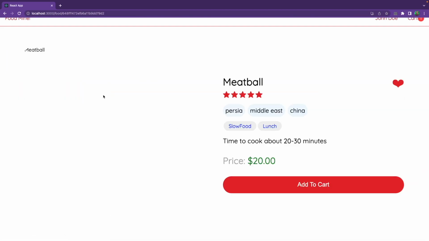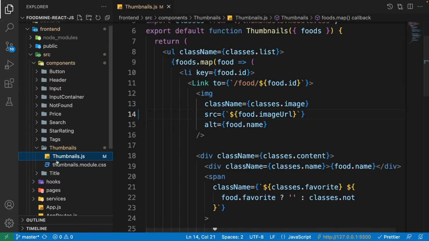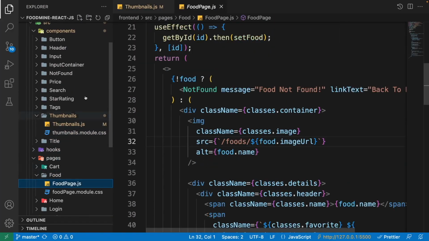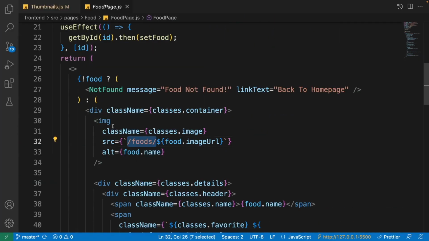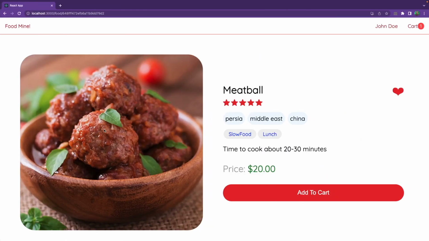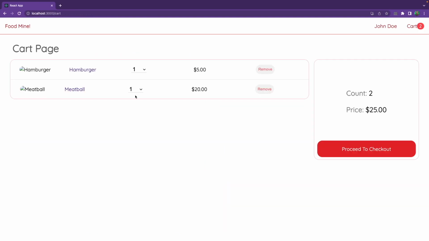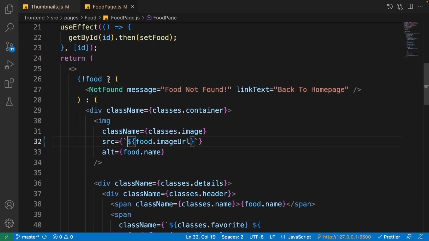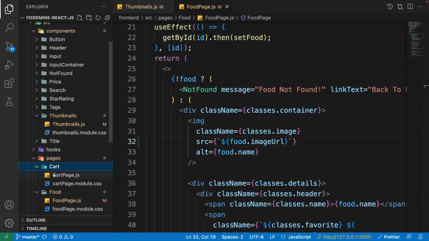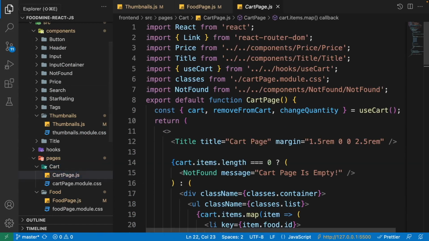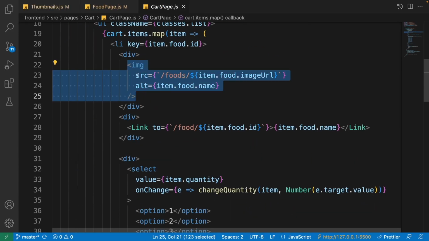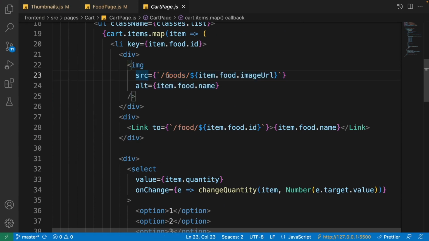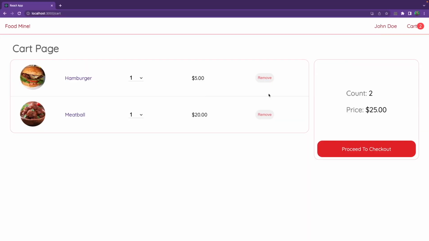Now let's fix the food page. Go to the Explorer, from the pages, FoodPage.js, do the same for the img src part and save it. We go to the browser, we are going to see the food. But what about the cart page? Let's fix it too. Open the Explorer, pages, CartPage.js, close the Explorer, and here at the part of img src, remove this /foods/ and save it. Now if we go to the browser, we are going to see the foods of the cart page too.